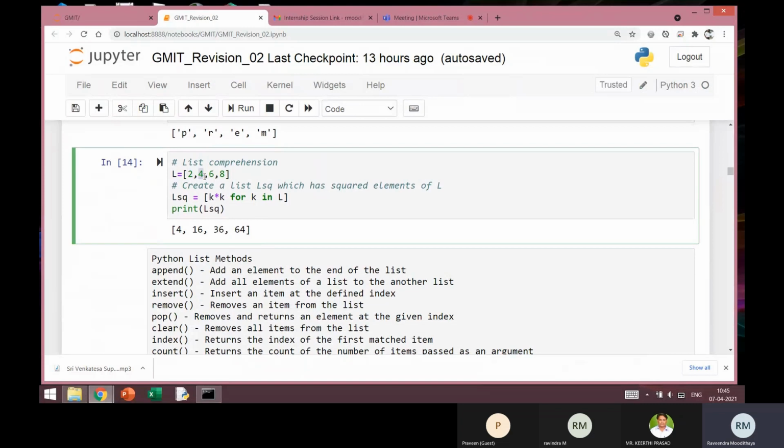Then the next element should be the square of this. The next element should be the square of 6. The next element should be the square of 8. Okay. So how can this be carried out?